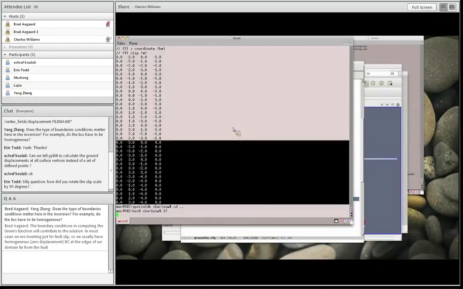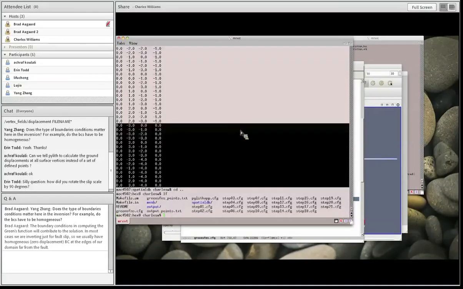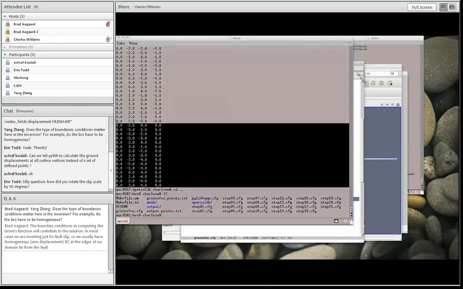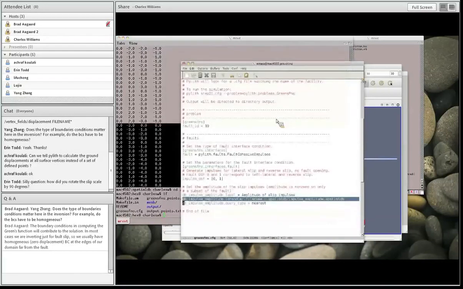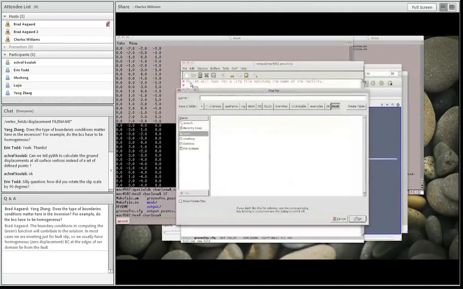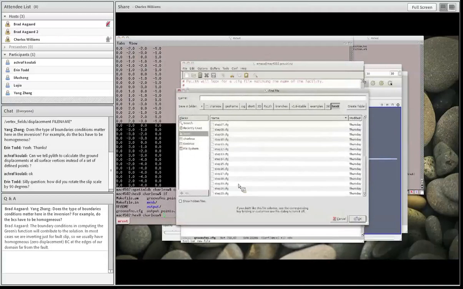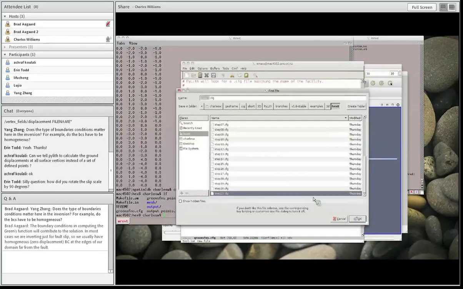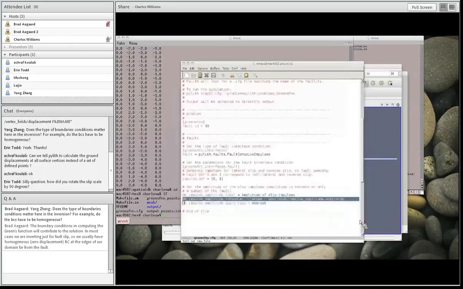So that was our greensfunctions.config file. The final one is our step21.config file, which is specific to this problem.